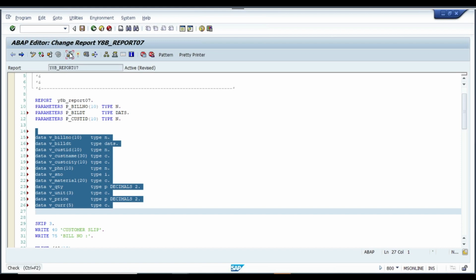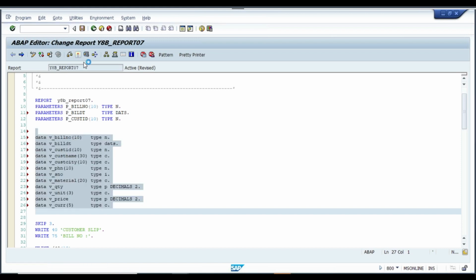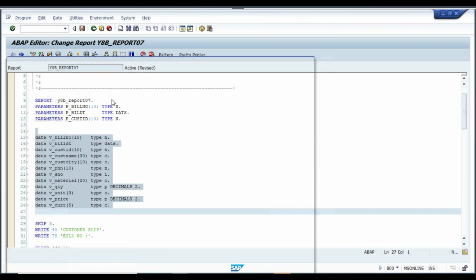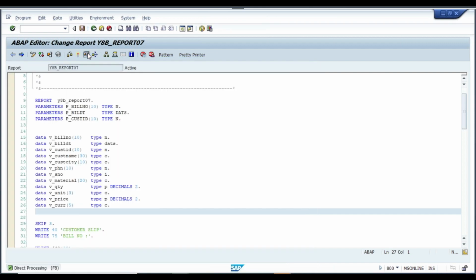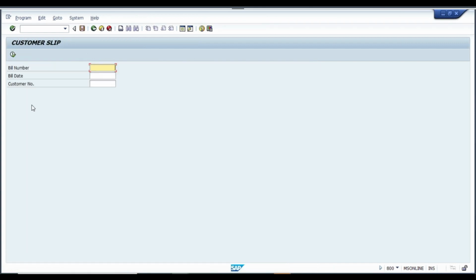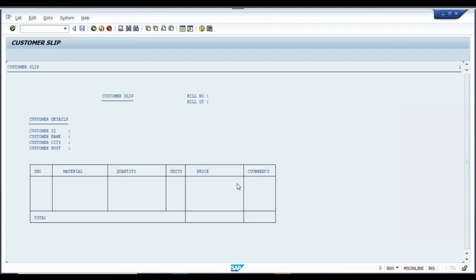Now check the syntax, activate it. I have declared the program variables. Program variables, you cannot see on the input screen. Execute. You are not able to see them on the input screen. Data variables, we will see only in the output screen. But we have not kept those variables in the output screen yet. We have to keep them.